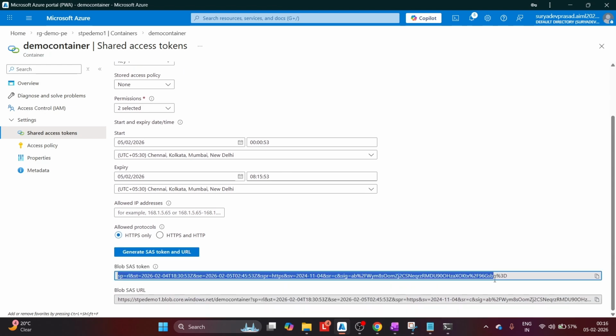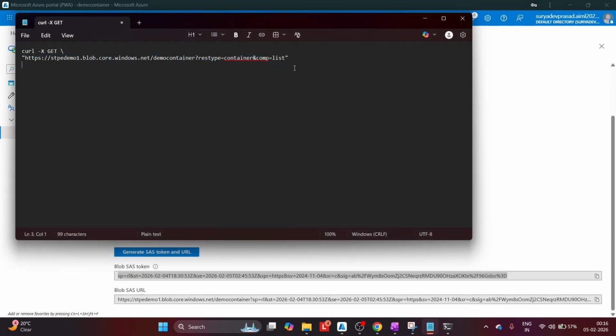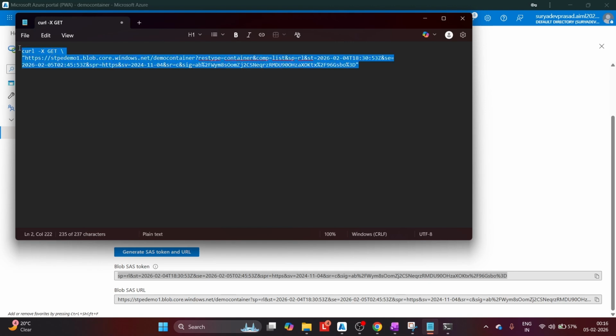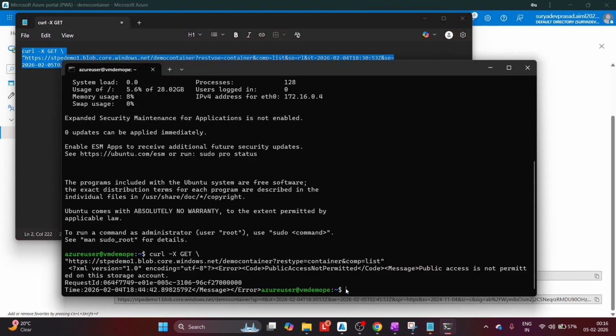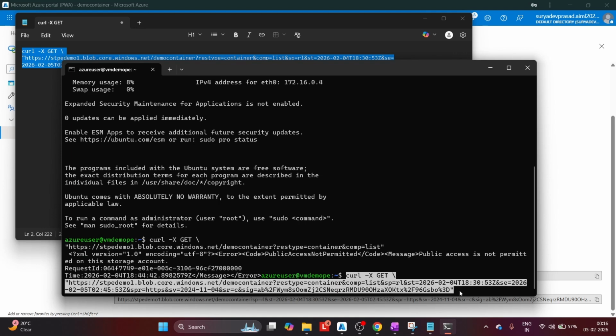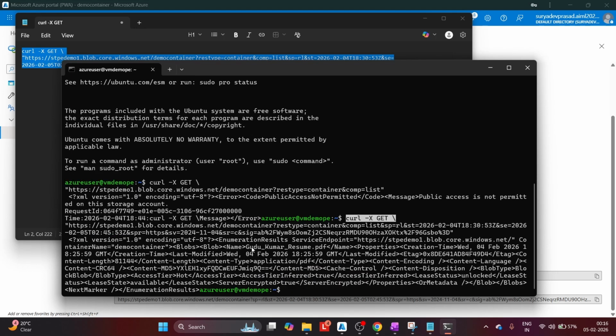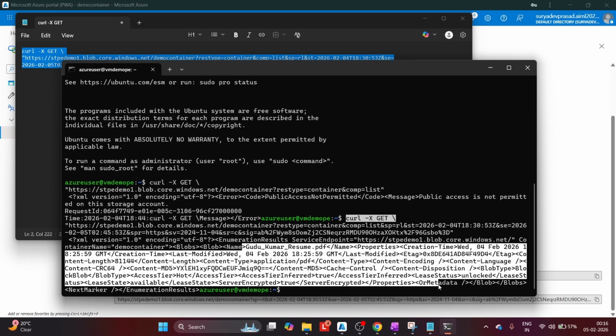I will copy this token, and again I'll go here and paste it. Copy this, go to my command prompt, paste the command, and you can see I can read the list. Now I'm able to get the details from my container.